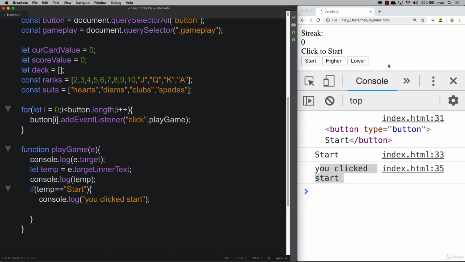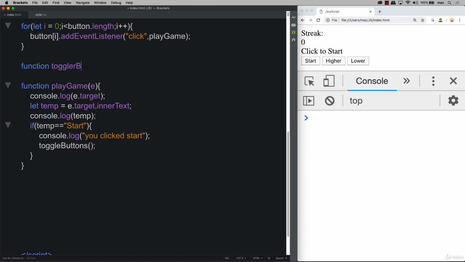so we're ready to continue to build out some of the gameplay. We want to toggle these buttons. So we want to hide the higher and lower, and we want to show the start button. So let's start by doing that, where we'll set up a function, and we'll just call this toggleButtons. Create our function, toggleButtons.